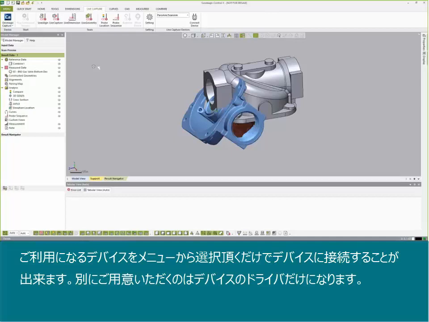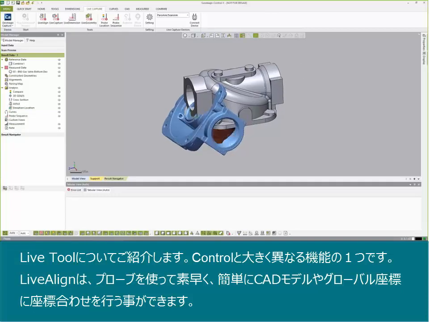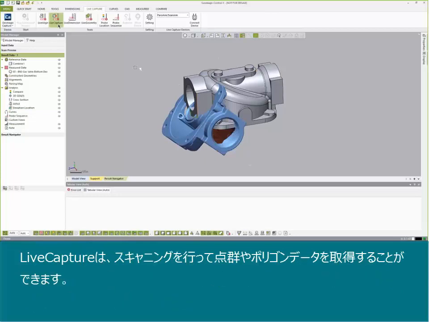So let's talk about some of our live tools here. These are a lot of things that are very different from Control. Live Align is just that. It's to align your portable CMM with your CAD model. You just basically click it, and then we can select whatever it is we want to probe on our CAD model and align our hardware device to our global coordinate system with our CAD model. Live Capture is your one-stop shop just to grab data if you want to scan and probe around. Just collect all of that data.